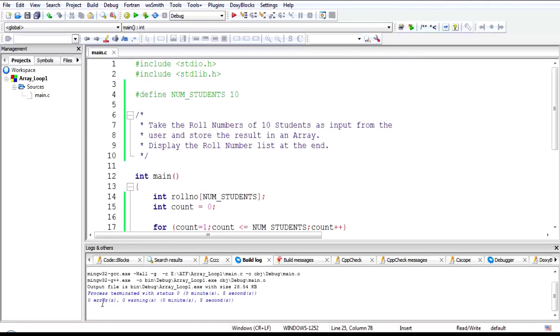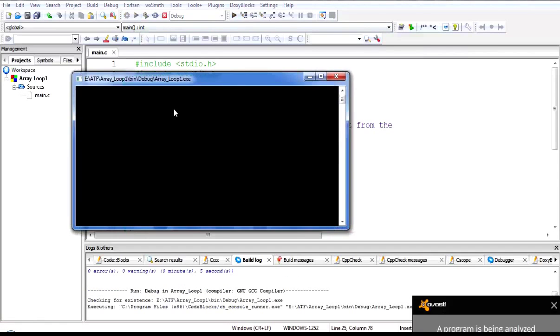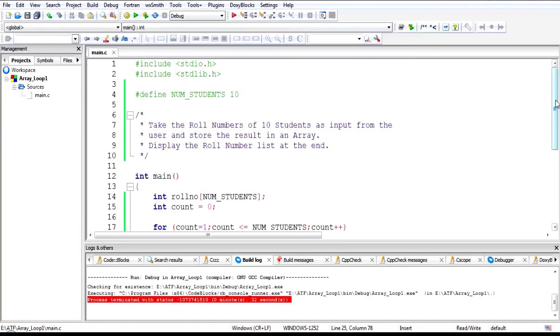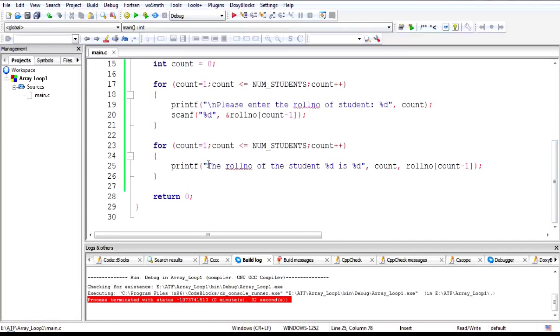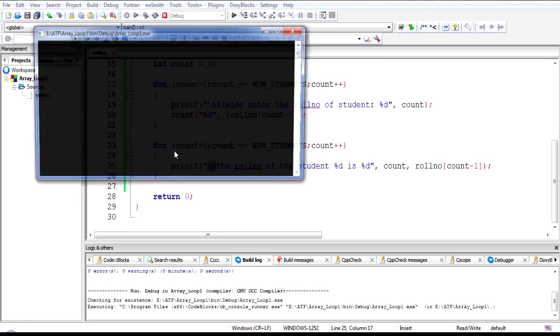Okay, so it has built with 0 errors and 0 warnings. So now let us try and execute this code. Okay, before execution we have forgotten one thing, that is while printing the statements we should also have a new line, because otherwise it will print everything in a single line. So a new line is given by the \n, which is the escape sequence for the new line character. Now you can first save your code and then build it and then execute it.